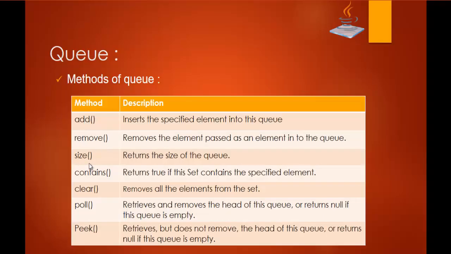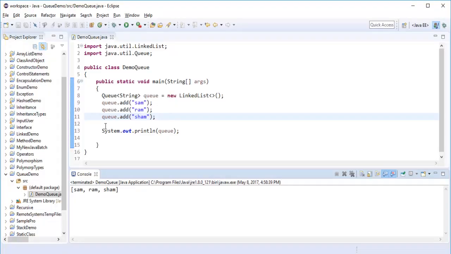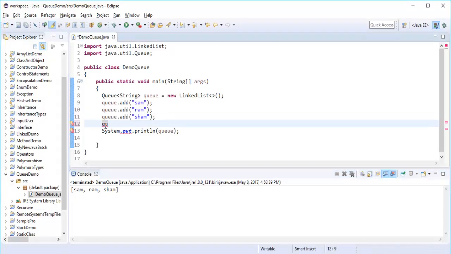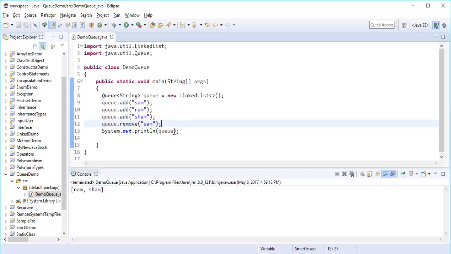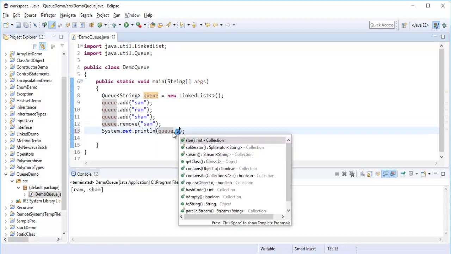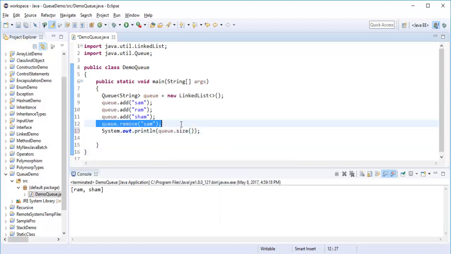Apart from that we have some other methods to understand: remove, size and contains. Suppose I make use of queue and the remove method. In remove, I have to tell which item I have to remove, so I'll remove Sam. Now when I run the program, the particular element, if it is present in the collection, will be removed. You can observe Sam is there and it's been removed. Then we have size, which returns the size of the collection. Queue.size right now is going to return 2, because we have removed Sam, so the remaining elements are 2. When I run the program, you can observe it's 2. I hope you understood this.